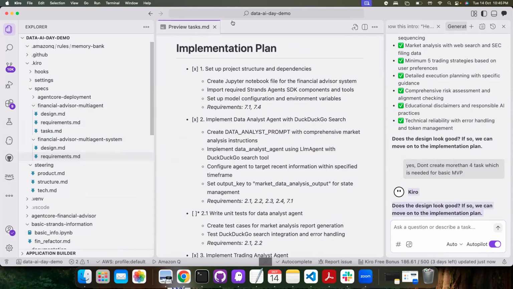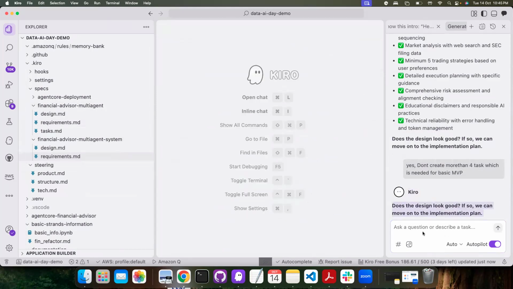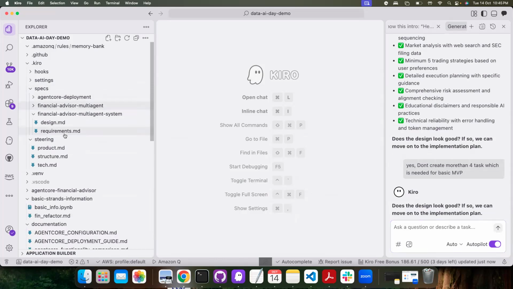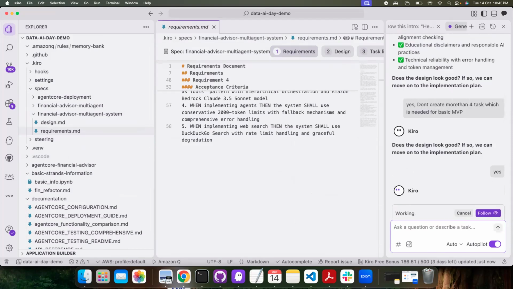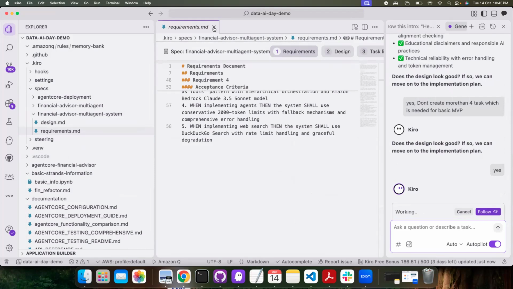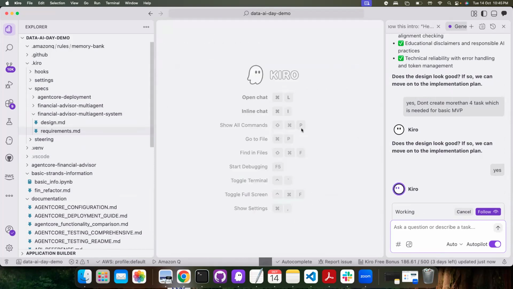Okay. It looks like it's created. Does the design look good? Is it created? Yes. I don't know. That's going to create again. Maybe it is waiting for my prompt.